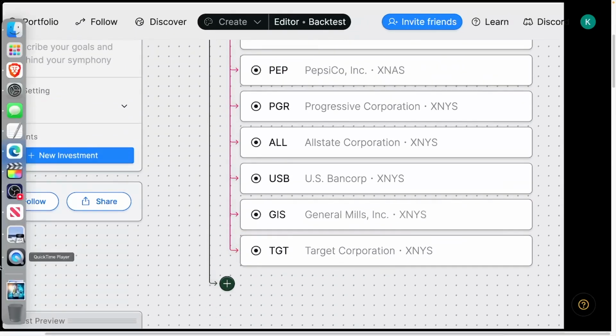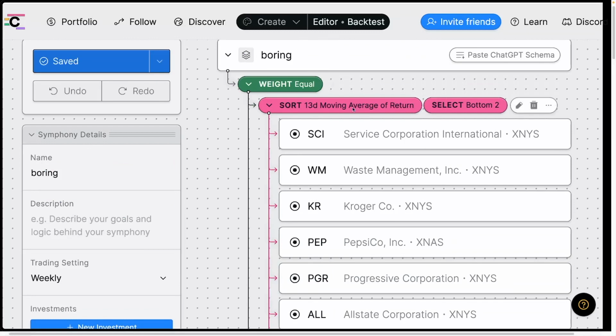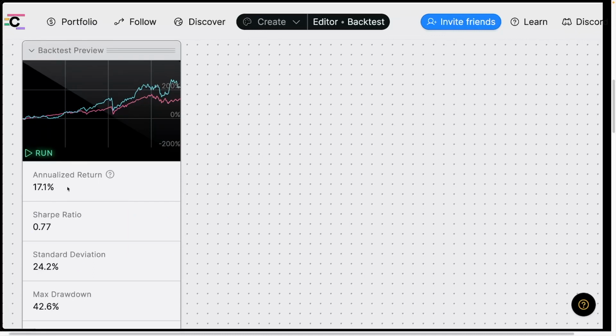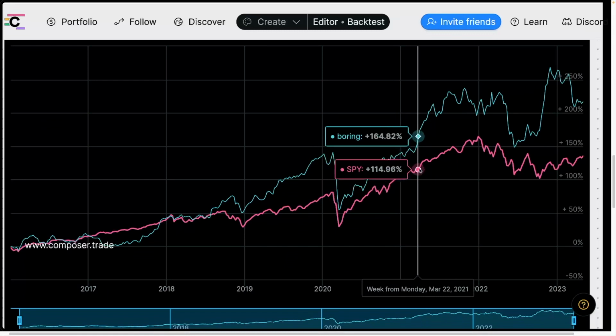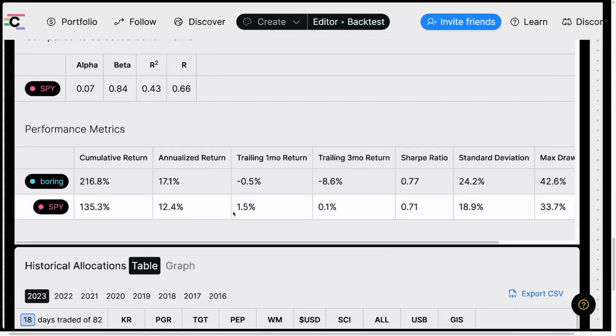Now this one is currently set to weekly invest, and it's selecting the 13-day moving average of return and selects the bottom 2. Now when we look at this one, it's done a 17.1% return, and you can see the S&P 500 is the one in red, so it's beaten the S&P 500. 216% cumulative return versus 135% for the S&P 500.